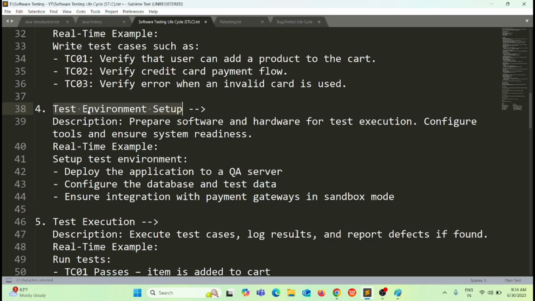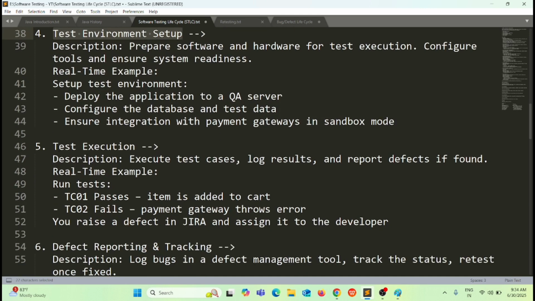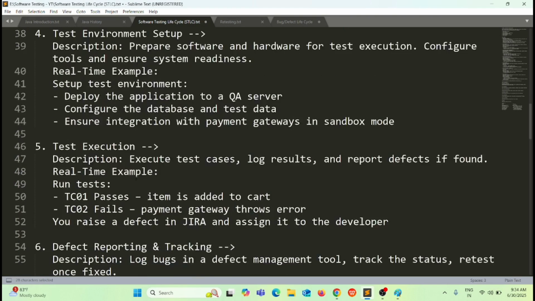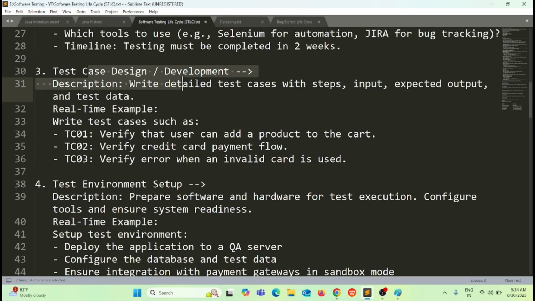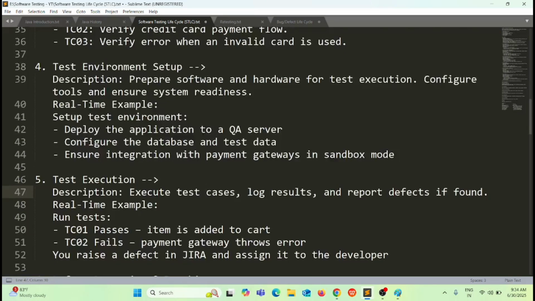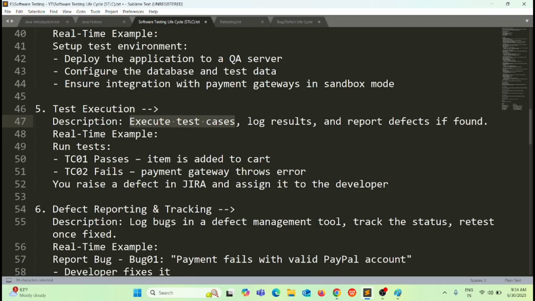Now let's say my environment setup has been completed. Immediately we will perform the testing, meaning we will directly test the application. That is called test execution. Now how can we perform the test execution? Whatever test cases I have written, I will follow those test cases to perform the test execution. Let's say the description I have written is to execute the test. Whenever I go for test execution, we have to follow all the test cases one by one. We have to execute the test cases, log the results, and report any defects.